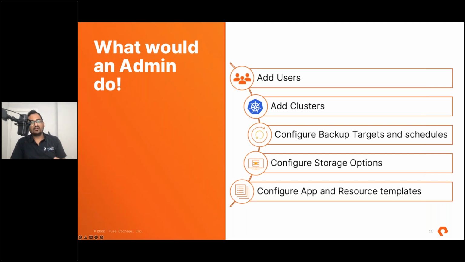They can also influence things like configuring custom storage options. So if you need a different file system for your database, or if you need a different replication factor than the ones that are available by default in PDS, that's something that an admin can do as well. And then configuring application configuration templates and resource sizing templates.